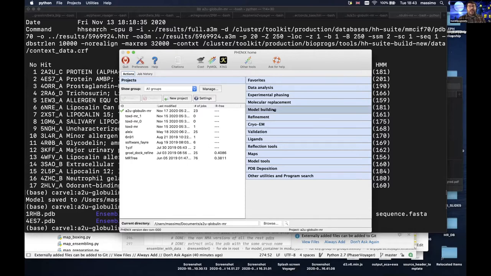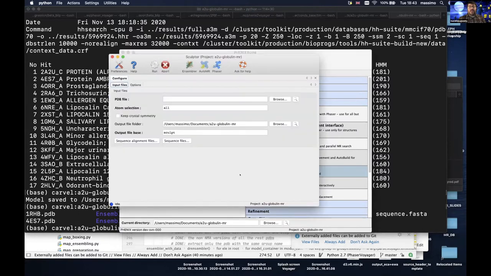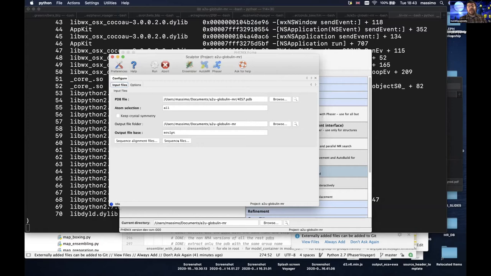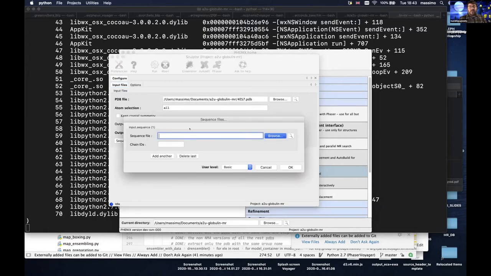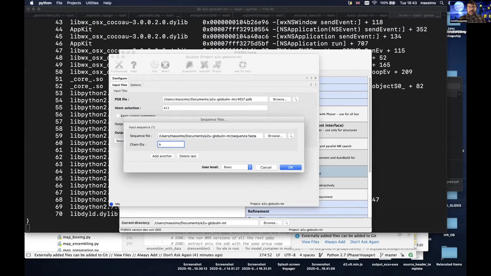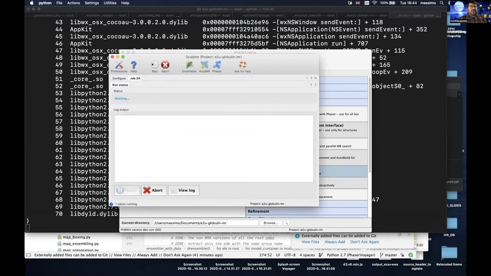So if you now go to the Phenix GUI, then you will find the tool that we are going to use on the tab Molecular Replacement. Sculptor is the first software that we are going to use to manipulate the PDB. You have to load the PDB that you have just downloaded in this way. And then you also need to add the sequence of the target structure, which in this particular case is a FASTA file there. It is very important that you put also the chain ID here because otherwise you will get an error. So you have to put also the chain ID of the part of the structure that you want to extract. And then you just run the job.